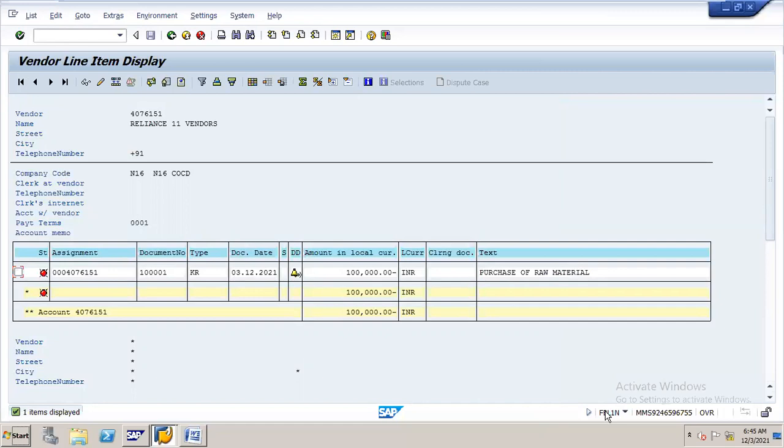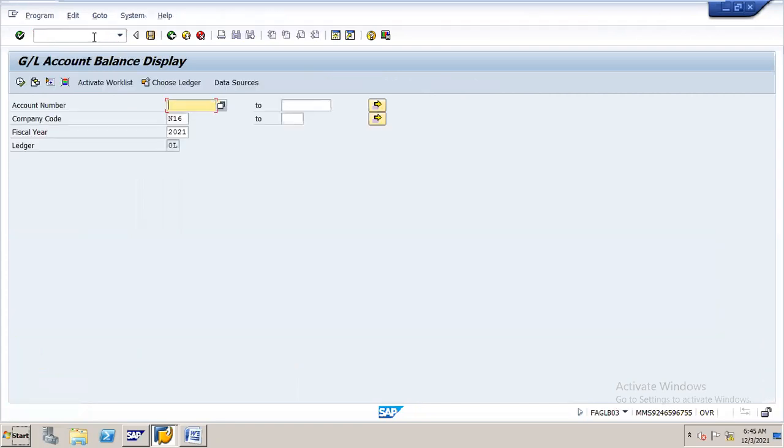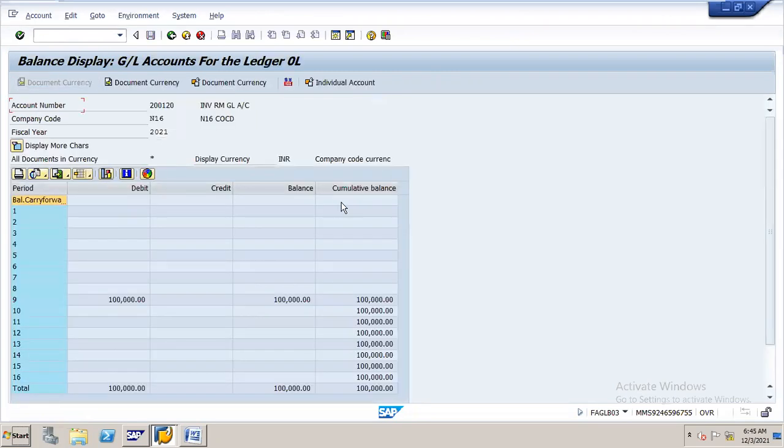This 1 lakh credit, whatever I have given, Reliance I have given vendor credit. So should it update my GL or not? Let's see the ledger. Your accounts payable vendor report is updated, fine. Let's see the ledger, GL model. FAGLB03. Here I have given 2 lakhs 120 directly, so obviously it will update. There is no doubt, 1 lakh is debited.